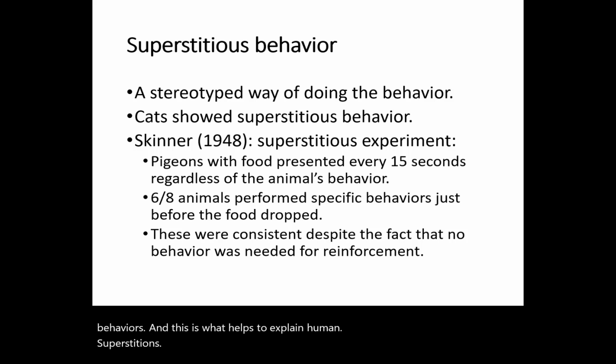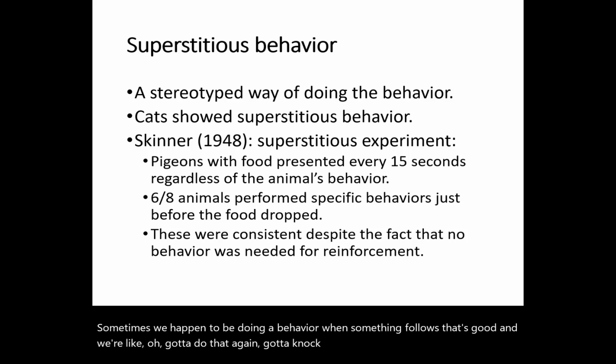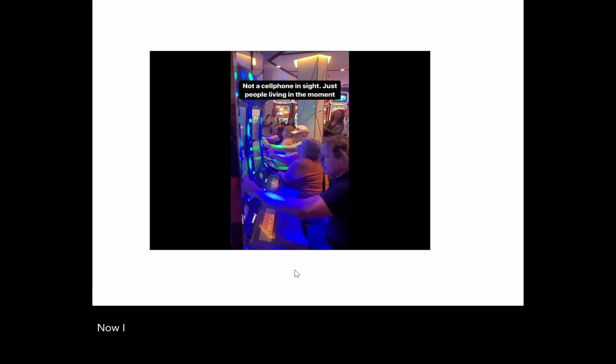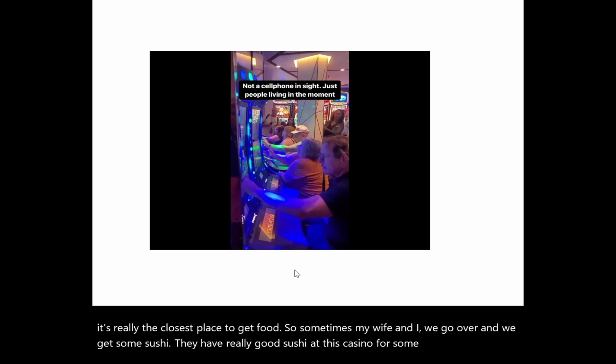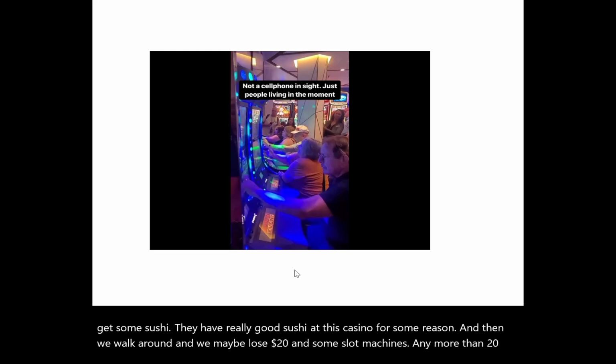Sometimes we happen to be doing a behavior when something follows that's good, and we're like, oh, got to do that again, got to knock on wood. Now, I see this sometimes. We live up in the foothills, and there's a casino nearby, and it's really the closest place to get food, so sometimes my wife and I go over and get some sushi. They have really good sushi at this casino for some reason. And then we walk around and maybe lose $20 in some slot machines. Any more than $20 and it stops being fun.